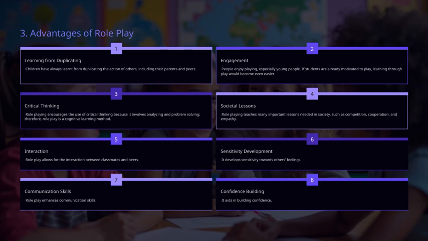Confidence building is another crucial benefit. As children practice and succeed in role-play scenarios, they gain self-assurance. In summary, role-play is a powerful tool because it combines fun with meaningful learning, fostering skills that are vital both inside and outside the classroom.